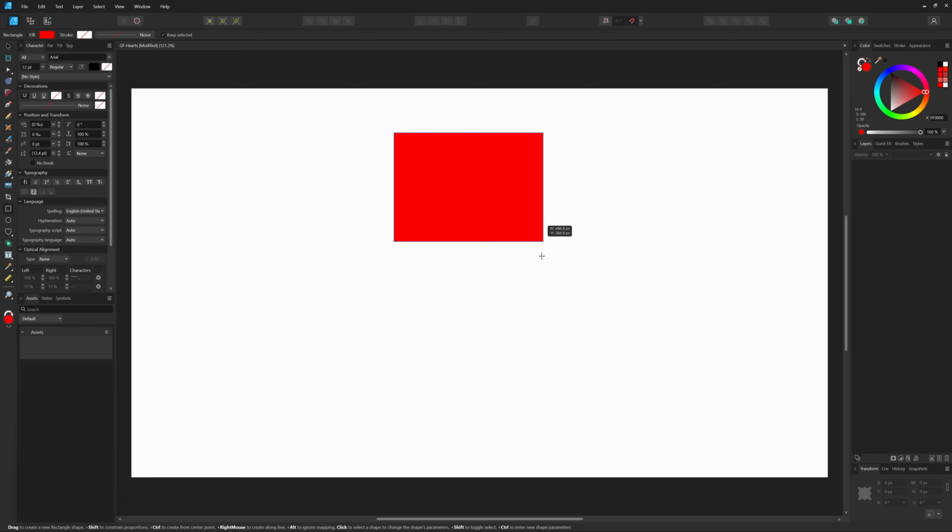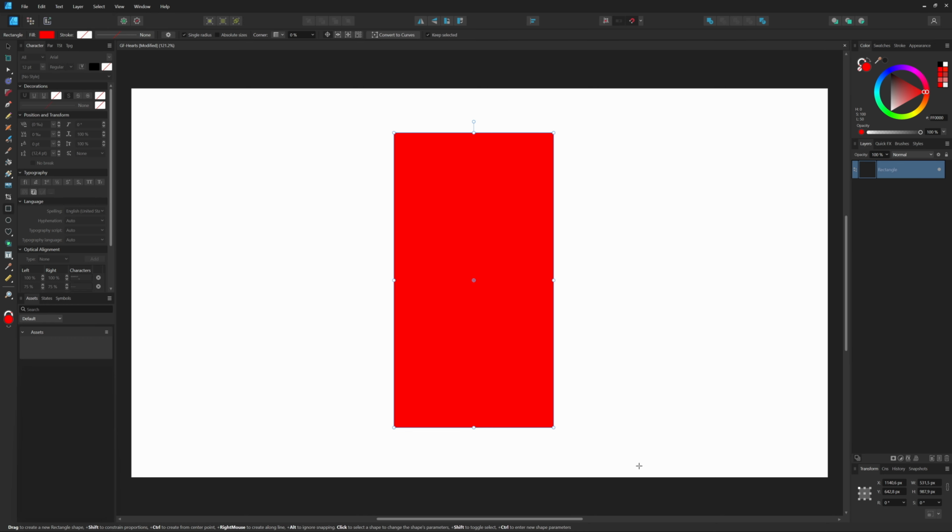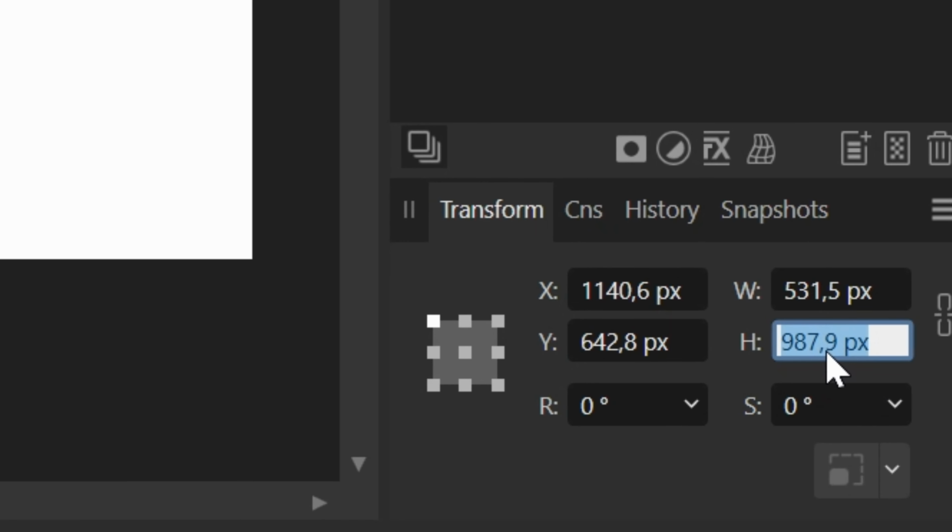We start by drawing a rectangle. Once we have our rectangle, let's use the transform panel and adjust the height of our rectangle to be 2.333 times the width. Perfect. Now we can change the corners to round corners and make them as round as possible. We rotate the rounded rectangle 45 degrees to the left. You can hold the shift key while rotating. This rotates in steps of 15 degrees.